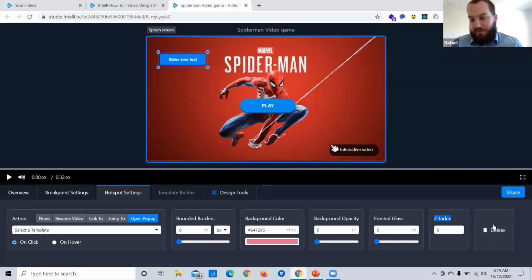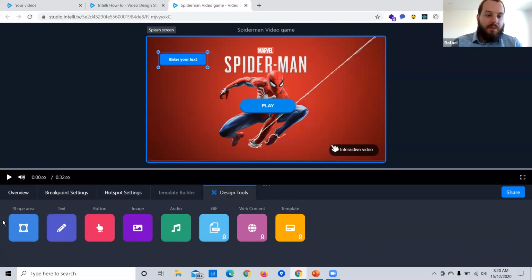Cool. So, of course, you can delete a hotspot as well. And that's what we have currently for the settings. So I want to jump now into the design tools themselves. I guess we spoke about the shape area.